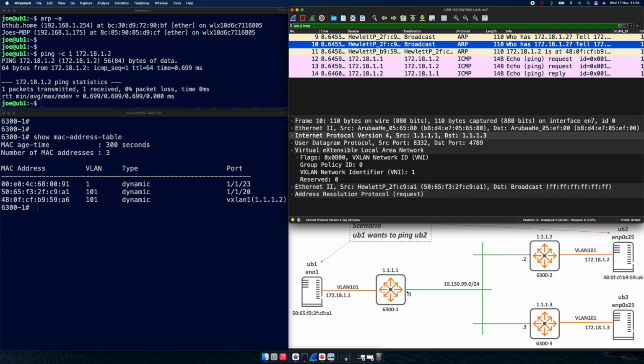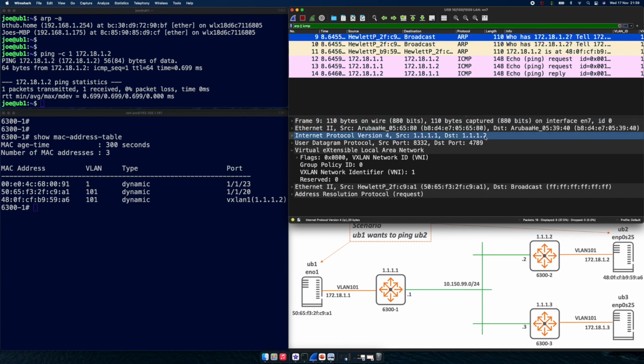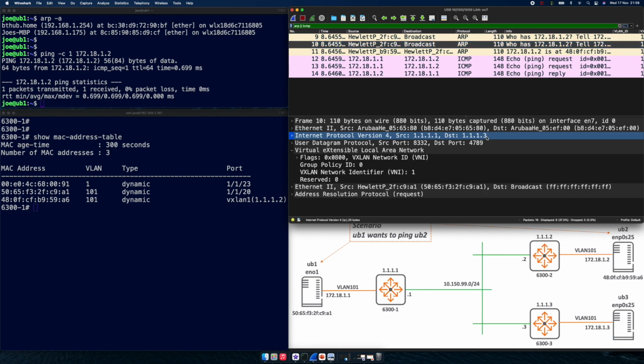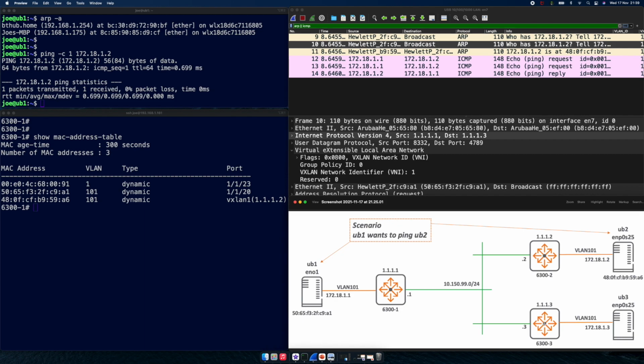Remember, we're mirroring here. 6300-1 is employing head-end replication across the VXLAN network. So what we see is the source is 1.1.1.1 and the destination is 1.1.1.3, the other VTEP peer that 6300-1 knows about. If we look at the first one, it's to .2. If we look at the next one, it's to .3. And as we know from the packet walkthrough, what will happen is that this broadcast will be decapsulated on -2 and -3. It will hit UB3 and be rejected as per normal ARP. UB2 will pick it up and realize that it's destined for it, and it will send a response, which is what you see in the next packet there.